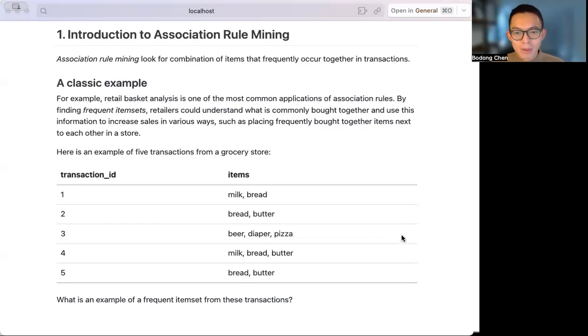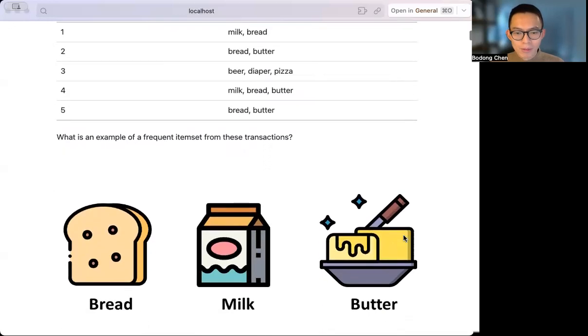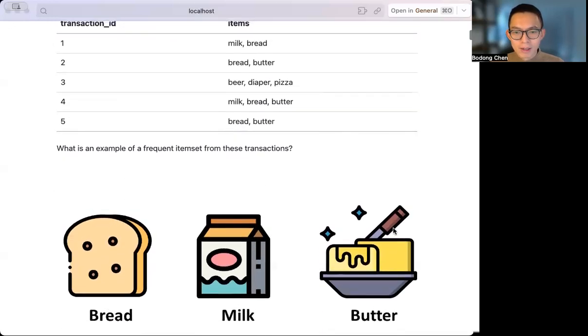Pretty quickly, we can spot different items that are bought together. For example, bread, milk, and butter tend to appear together in different transactions. Or we see beer and diaper. They only appear once in this list, but in that case, they occur together. So there are different interesting things happening about the combinations of items.